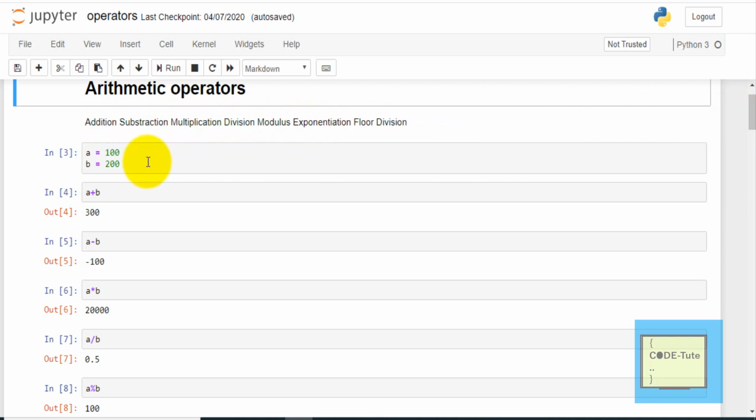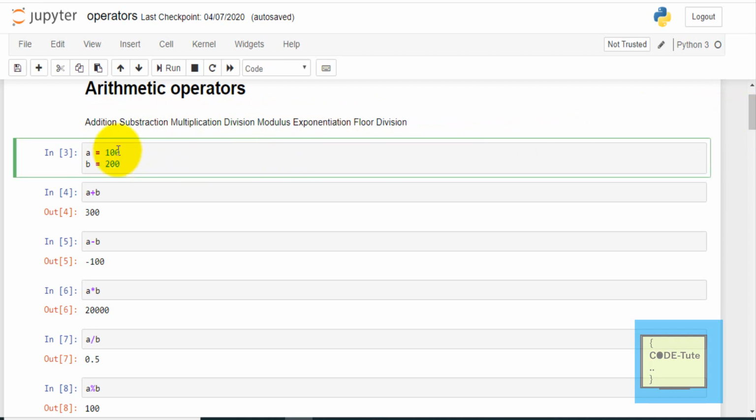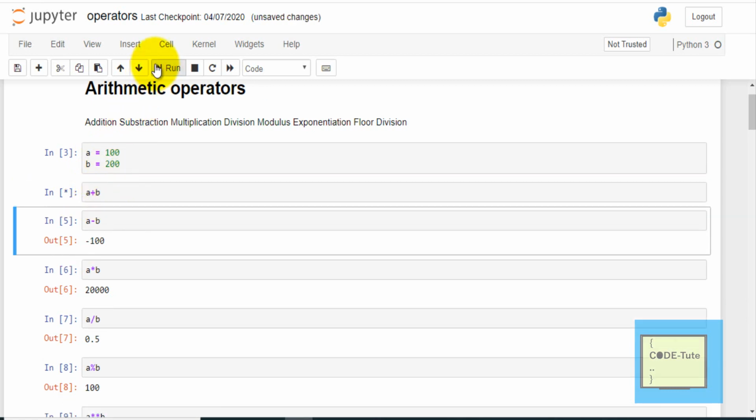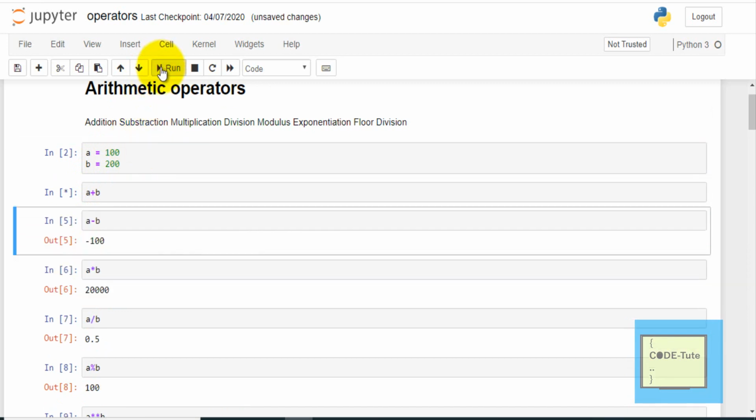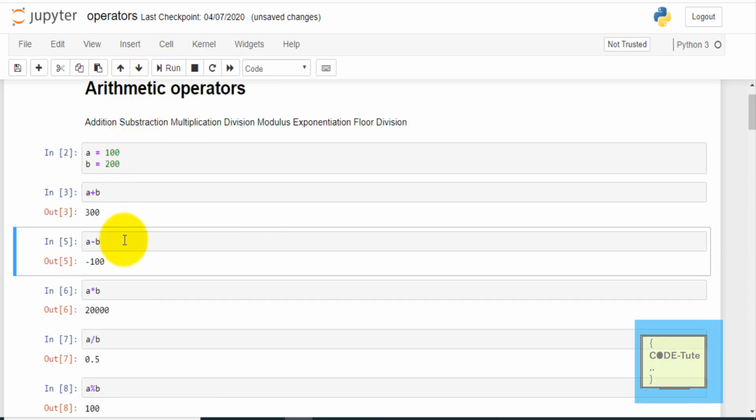So how is addition performed in Python? Here I have taken two variables, a is equal to 100 and b is equal to 200. a plus b is equal to 300. This is the output. So this is the addition operator. Okay. Now for the subtraction, you just have to write a minus b and you will get the result.